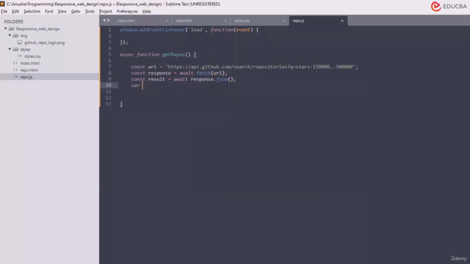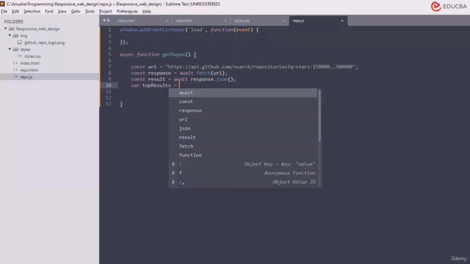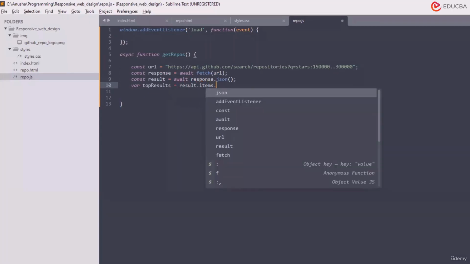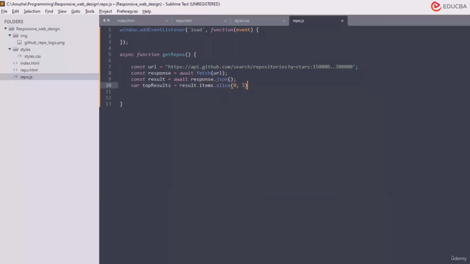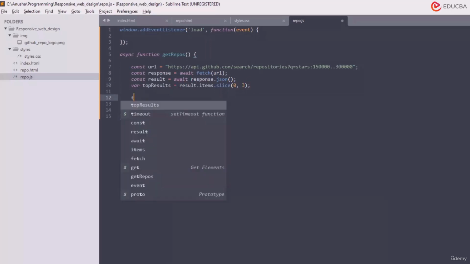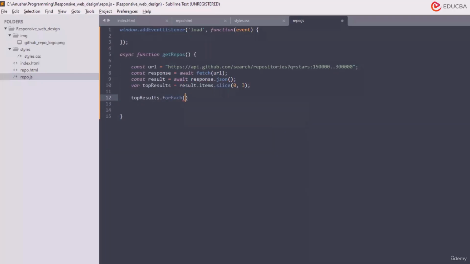Now let's only target to get the top 3 results. Let's call it topResults. So this is result.items.slice of 0, 3, which will give you the top 3 of the response that we get. And we put topResults.forEach. Let's loop, because we will have to show each one on the screen. So we do a loop, and then we will add to the div container. So we make use of this inside load, so we'll have to call it here.